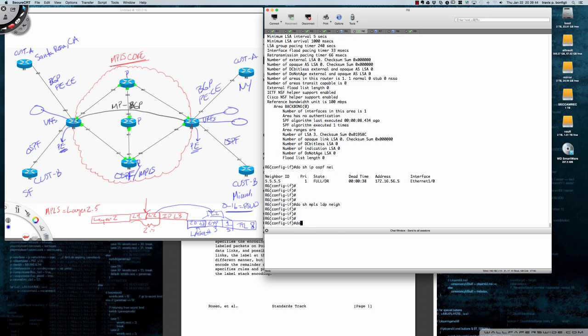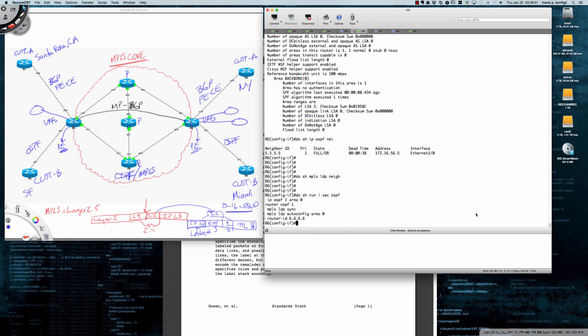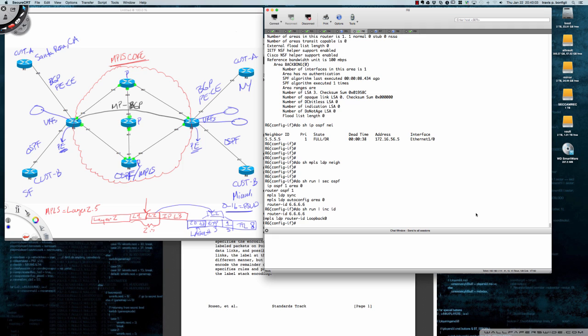So let's check this out. Let me do a do show run section OSPF. And the MPLS LDP autoconfig is there. We've got the router ID set. Do show run include ID. All right, the loopback interface is up. Can I ping? Whoops, 5.5.5.5.